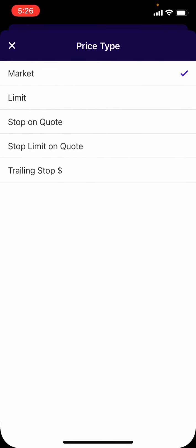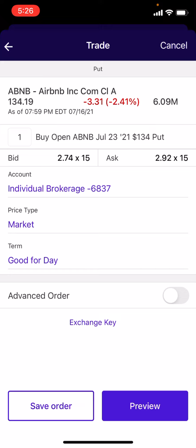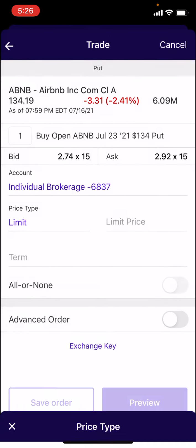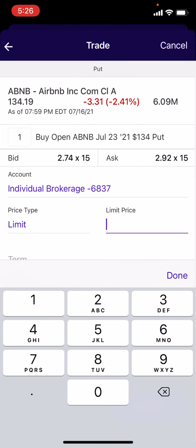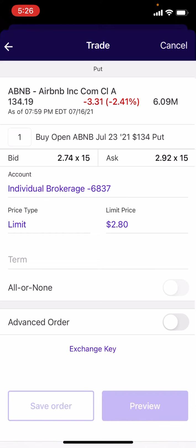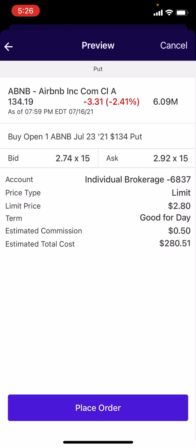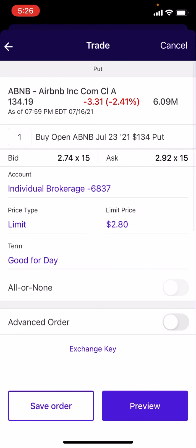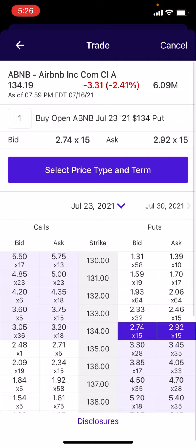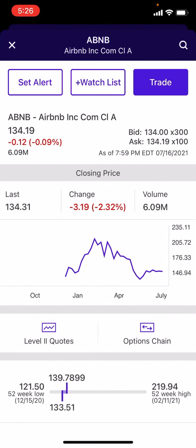You can get the market type. I usually do market type because it does the market price anyways, unless the candlestick jumps a lot, then you would just do a limit order. Try to do in between, 0.80, term good for the day, and then preview, and then that would be it. Then you just place the order. Since the market's closed, I'm not gonna even do it, but that's all you do.